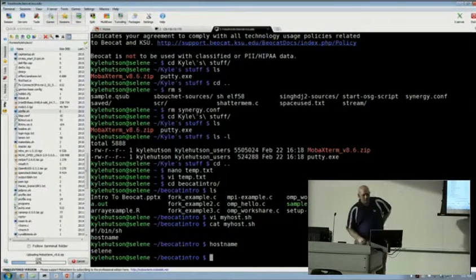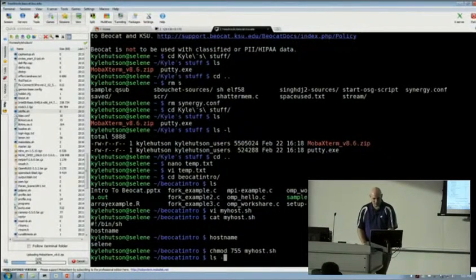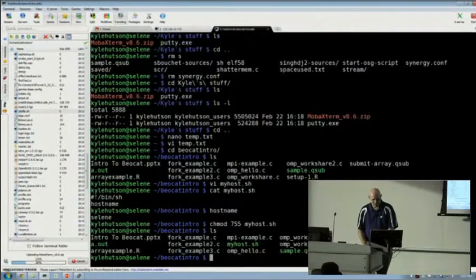Now, I talked about permissions being tricky. This has to be executable. So I'm going to make that file I just created executable. I didn't go through this part earlier because it would make your eyes glaze over and it's no fun to look at. But this is the part I'm using to make it executable. So now I have myhost.sh, and it's in green, so I know it's executable.